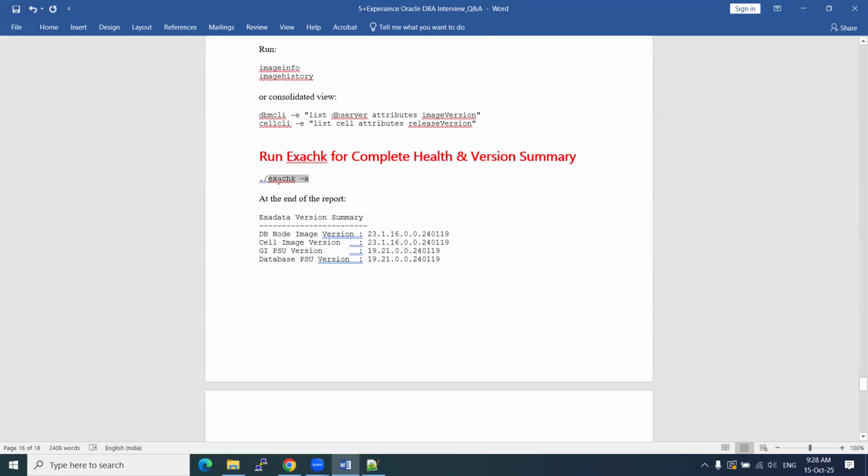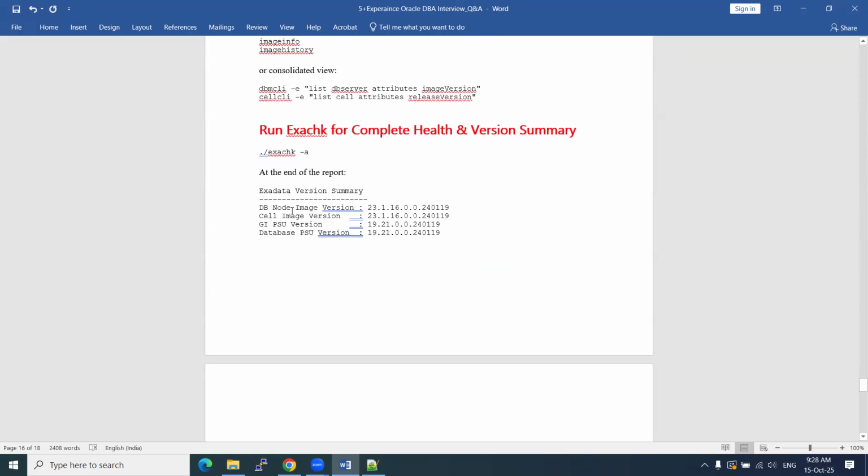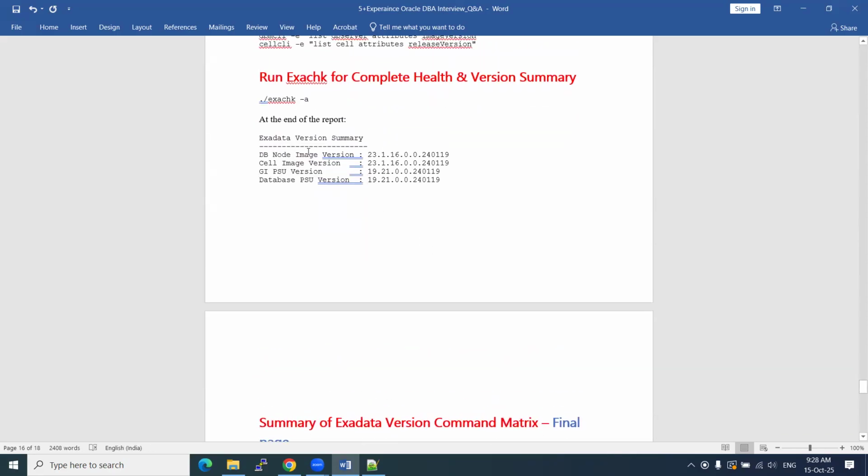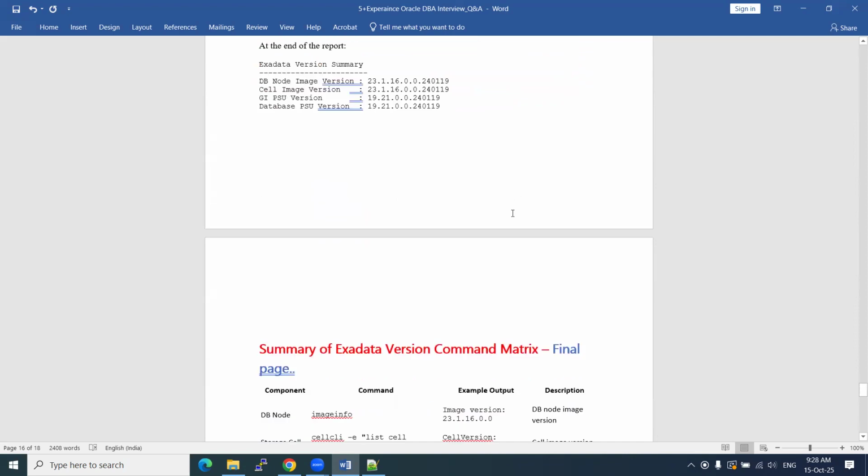Okay, coming to this exachk -a command, what it is going to do, see here, we can see our DB node image version, cell image version, grid patch level version, database patch level. Now we have RU related things. So guys, we have different software versions for our Exadata software, cell image versions, and the database and grid are as usual, like our traditional database and grid versions. Okay, that is the high level thing. This is not a specific thing. We can get a lot more information with exachk.